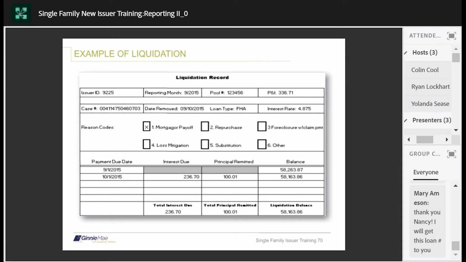The MBS guide requires that issuers maintain a liquidation schedule, also known as the HUD 11710E, for each loan that is removed from a pool for audit purposes. Most servicing systems will complete a similar liquidation report like the one displayed. If your servicing system does not generate a liquidation report, you should manually complete one within the reporting month.